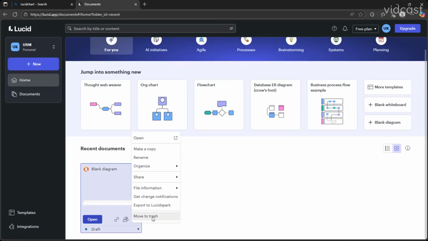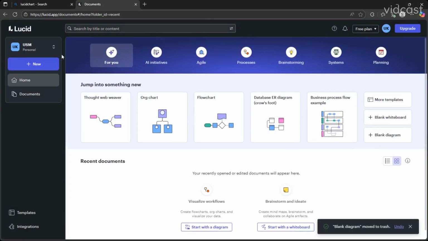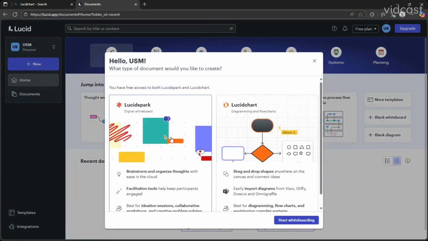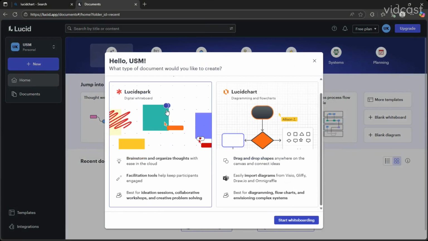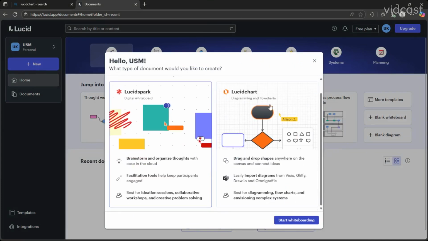Okay, so how do you start this? I think the first time when you log in, you will have a different interface, trying to put you into some place, asking what you are using this for. They will do some marketing for themselves. But never mind, click on new. We see over here, we can do two things: one is digital whiteboard, or one is diagramming and flowcharts. So click on this one and start diagramming.